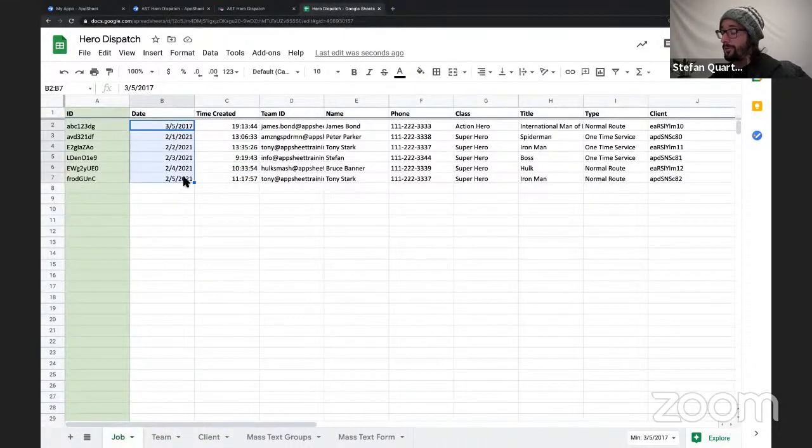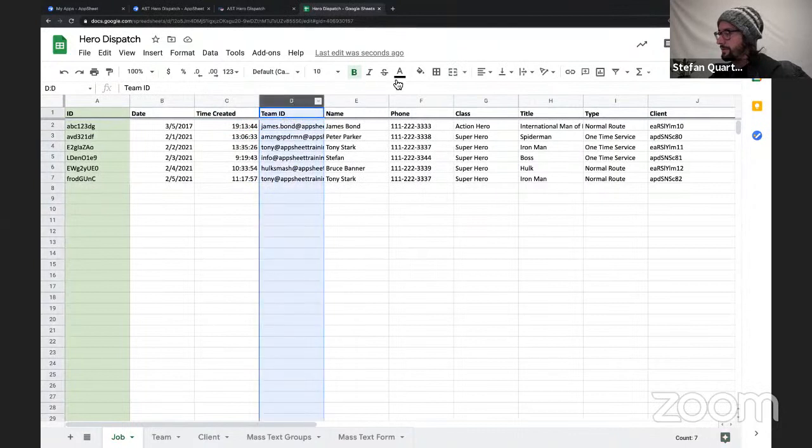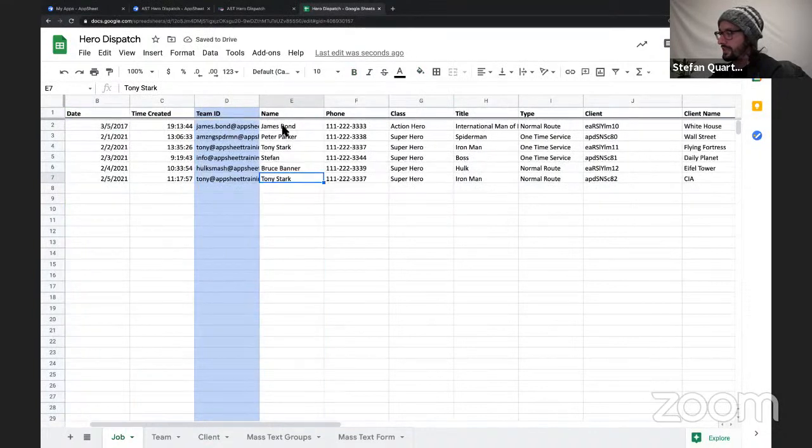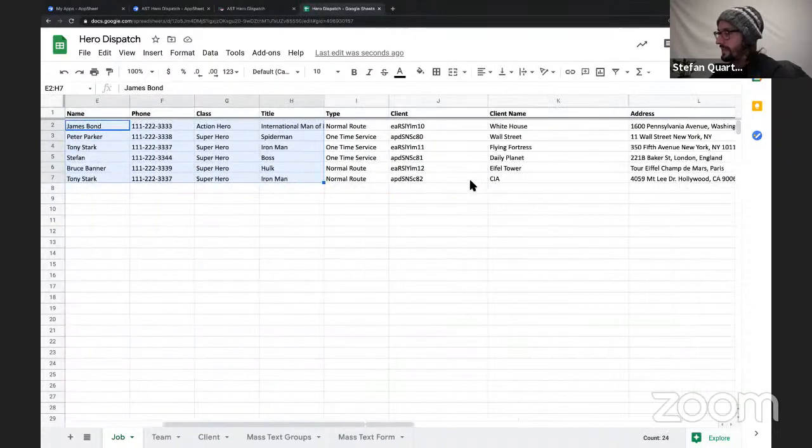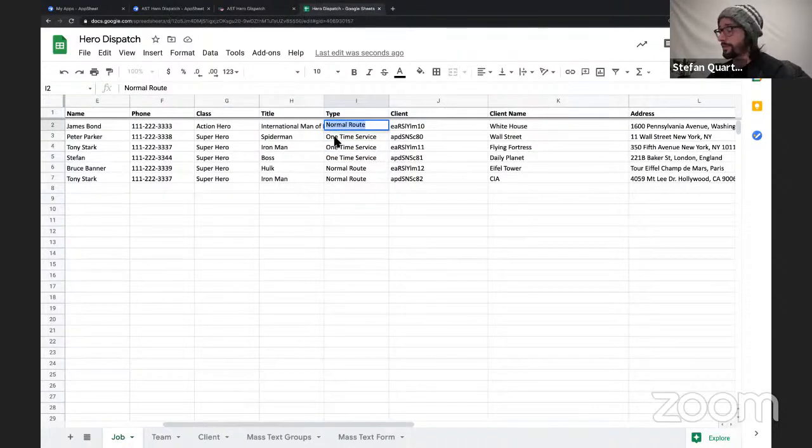Now for our job, I want to mark when it happened. So I have date and time columns separated. Sometimes you can put those together if you like. We have our team ID here. Again, this is going to be a foreign key. So I'm going to mark it blue just so it's clear for everybody to understand. And I'm pulling in some data from my team member here. So I'm grabbing their name, their phone, their class, and their title. And then if it's a normal route or it's a one-time service. So normal route is used to define, is this going to be the typical customer that is served by this team member, or is this going to be a one-off special service?